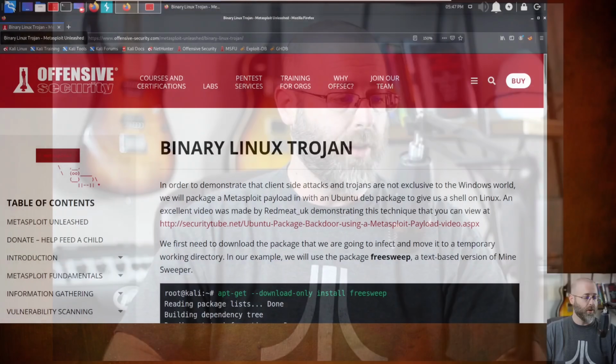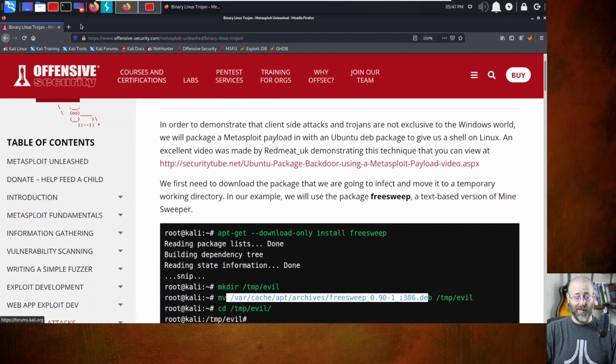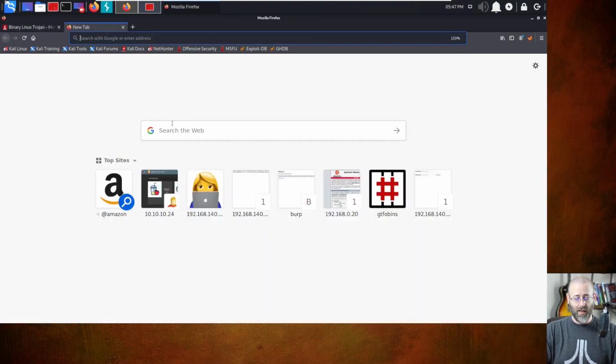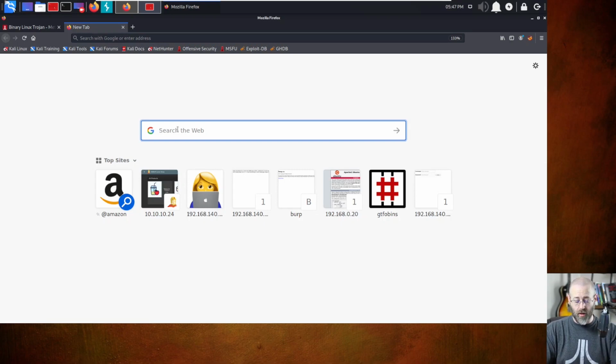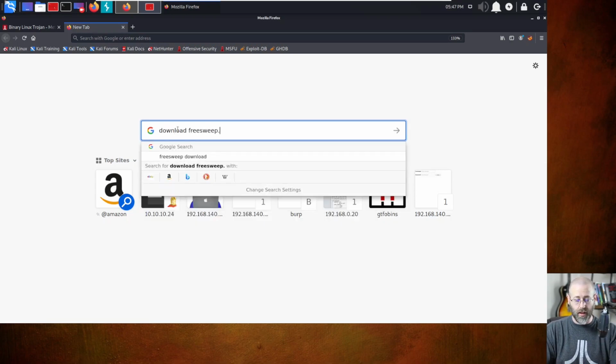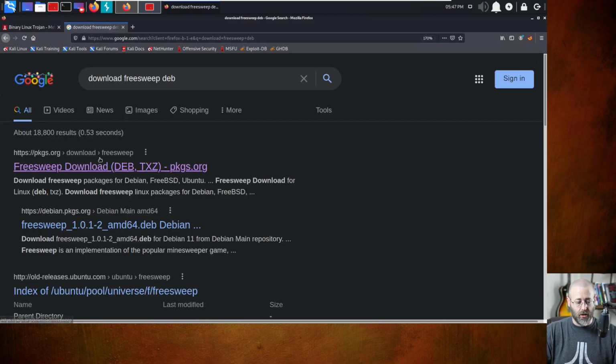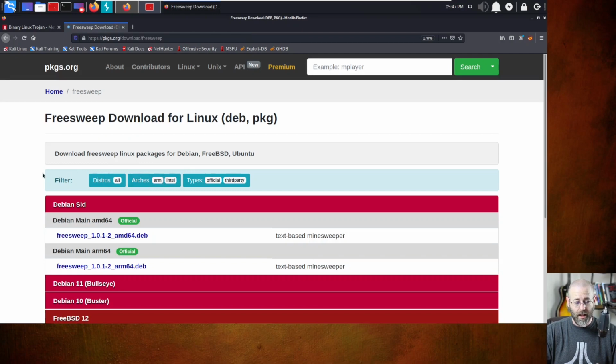So let's get back into the computer screen. Well, since that didn't work, right, I got no candidate for download. I was like, all right, well, let me go to Google, and I want to download Freesweep deb. And that took me to this pkgs.org. And as you can see, it was the first thing. So I just clicked on that link and I see download Freesweep Linux packages for Debian, FreeBSD. Okay, that's exactly what I want.